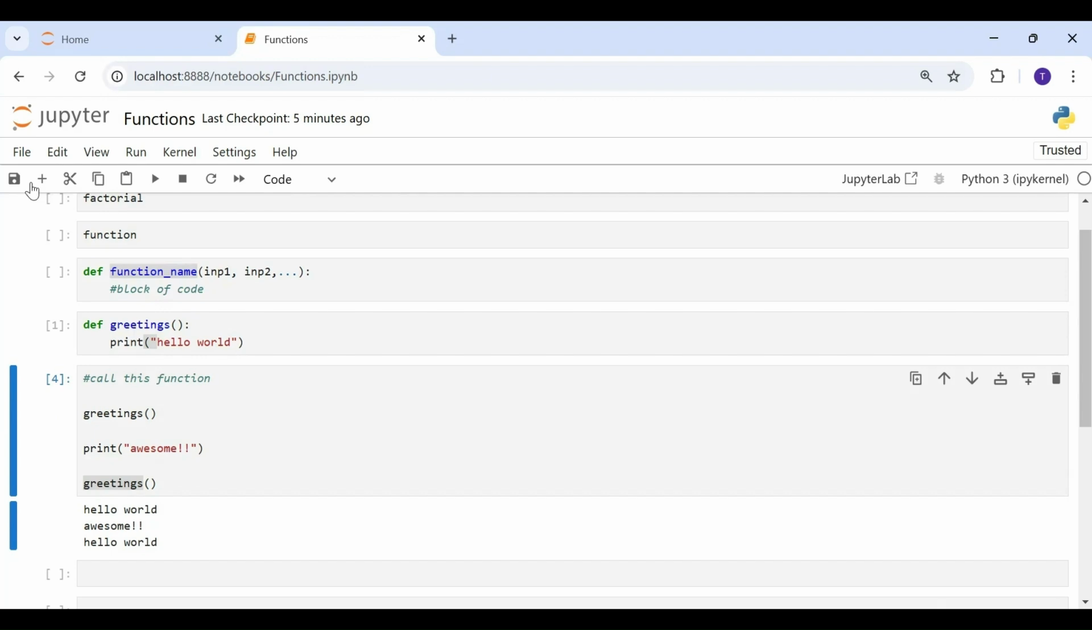Now, let's say in this, we are simply printing hello world. But let's say I want to print hello and I want to take the name as an input from the user.